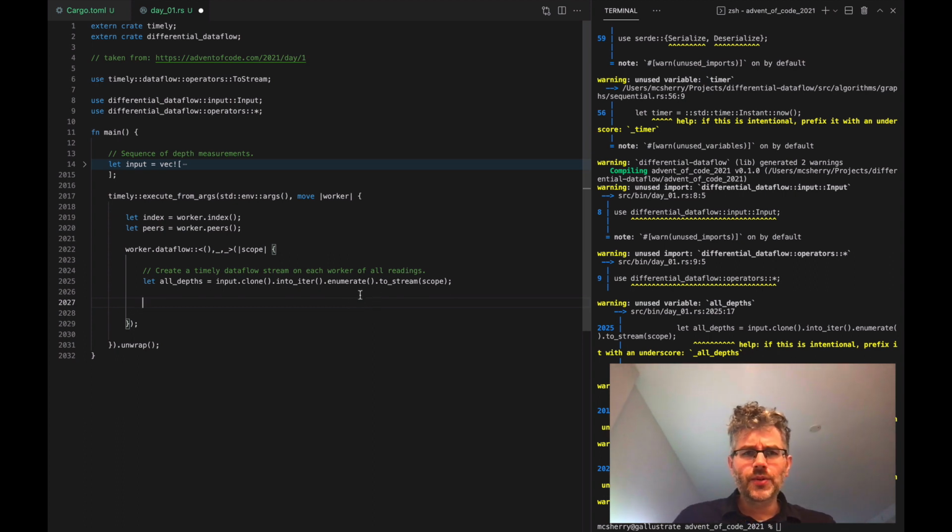So let's do a little bit of this actually. Before we do that, let's narrow down our depths to the worker's depths. So something like all_depths dot filter, and we've got an index and depth as well. Basically, the two things are recorded because we enumerated everything. And we're going to keep those things where index mod peers. Okay, we have two things called index, unfortunately now. idx.